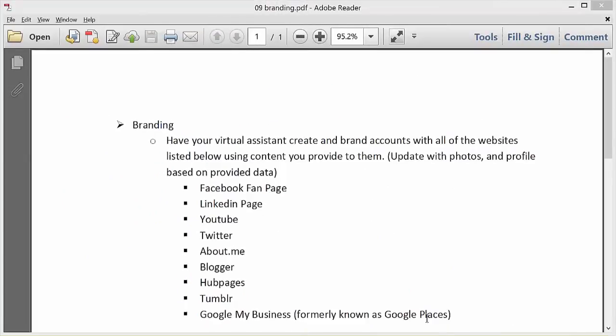Alright, let's talk about branding. So the basic idea of branding is to have a presence on the major social media sites on the internet, so that you have a presence on those sites, and also so when people do a search for your business name or for your name in Google, these sites will often show up in the search results. So it's a way to brand yourself just on Google for your name and for your company name.